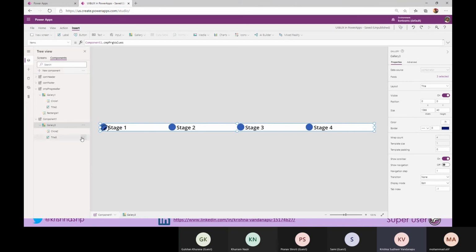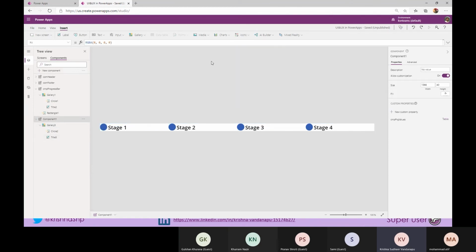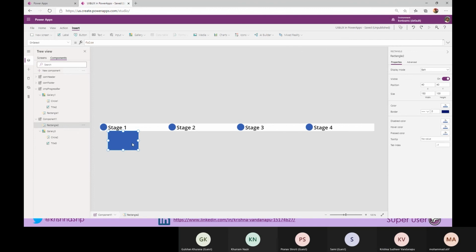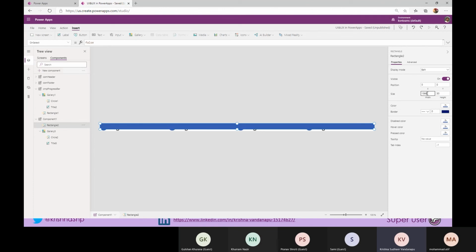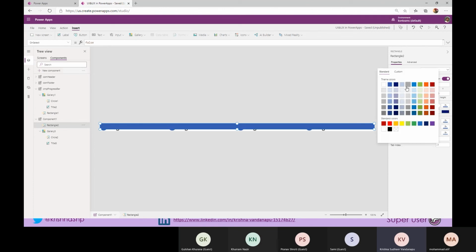Only one thing we need is to add another control, which is one rectangle to highlight my background. Just change that to 0 and 0, and it will come. I need the width as 1366 and the height as probably 30 pixels. And I'm going to change the background fill color as this.